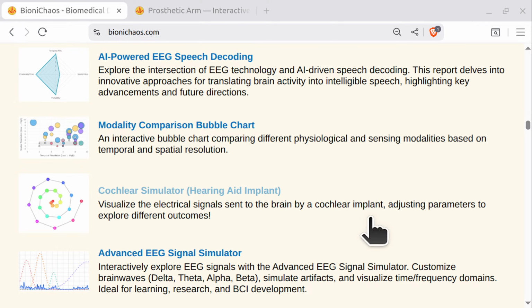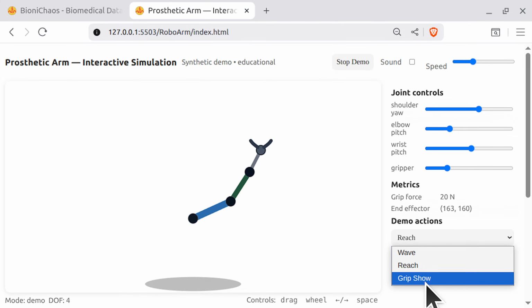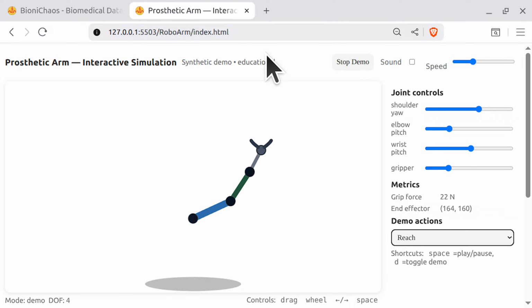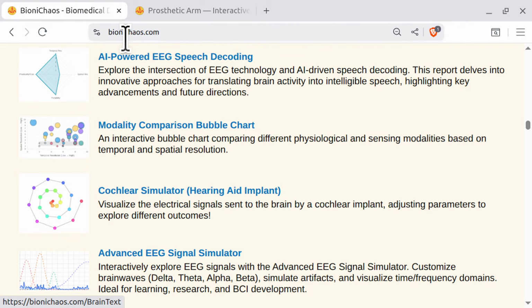Okay, there's obviously a human in the loop. If you have any questions, go for it. Now, developing this robotic arm, the demo mode now works okay. It's actually cycling through these demo actions: wave, reach, grip. Everything we do is available on BioniChaos.com.